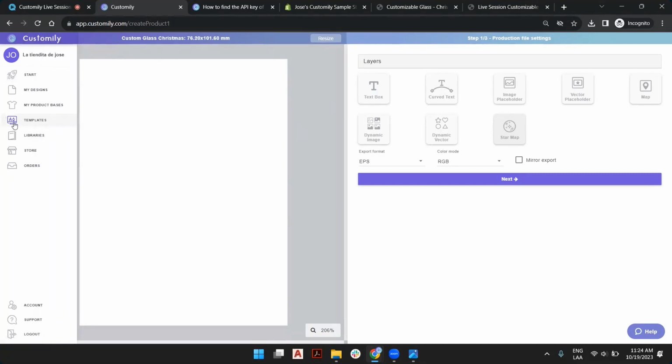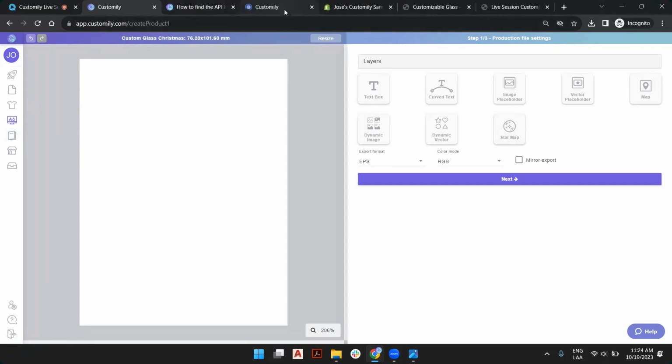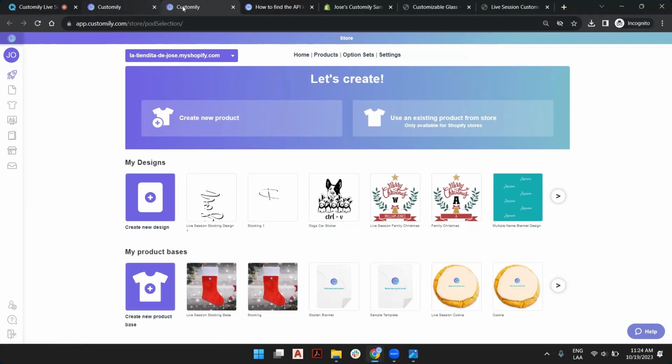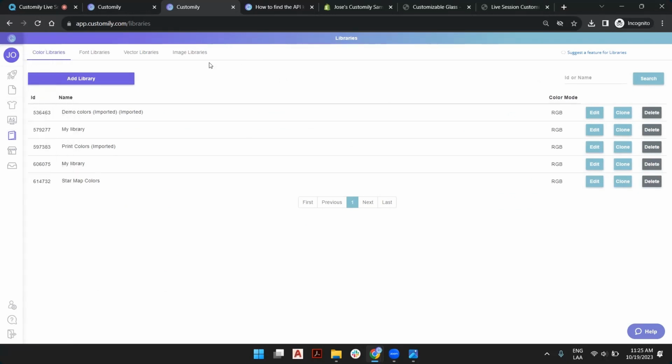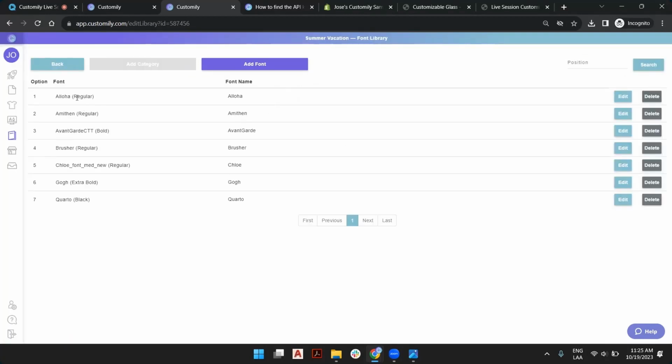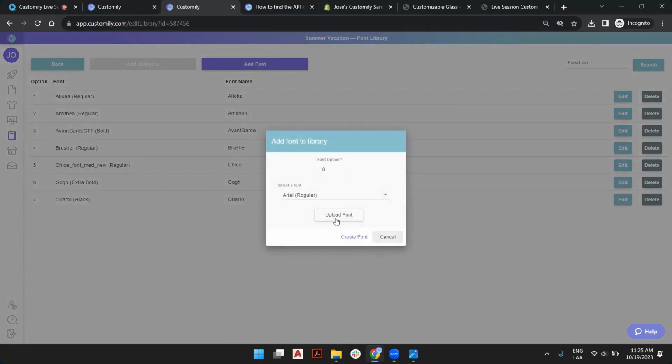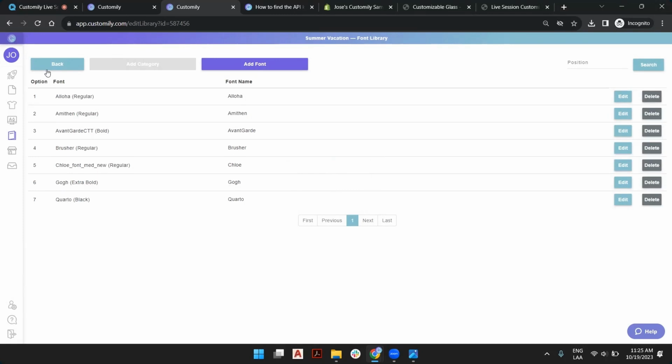I can keep this working and open another tab. As Customily runs as a web-based app, we can always have multiple tabs as long as we're not working on the same document. So if I go to libraries, I will see that I have color libraries here. I have font libraries. In fact, I'm going to be using this summer vacation fonts library that I created. If I click edit, I will see that I added some fonts to this library, and I'm going to use these fonts. But I can add new fonts. I can upload fonts from my computer as well without any problem.